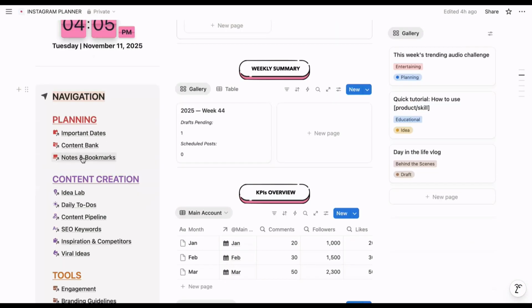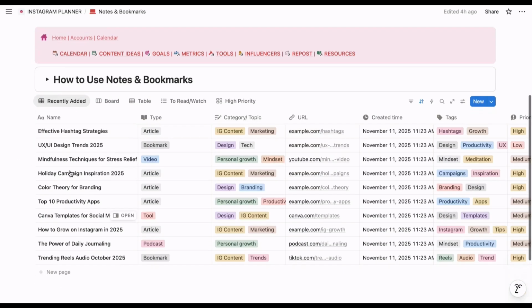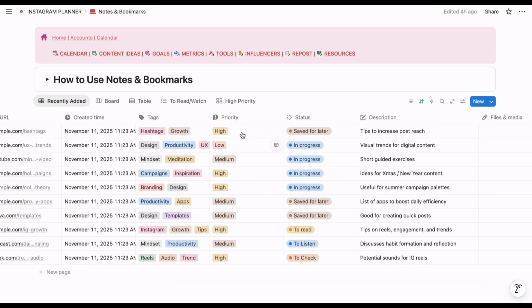Next, let's go for the notes and bookmarks. Here first you have how to use this particular tab. Next you can see we have the different notes and bookmarks. You can see the complete names over here and what type it is, like whether it's an article, bookmark. You can list down the type, then what the topic is and which category it is. Then the URL, then the created time, everything is noted. Also priority wise you'll be able to see it.